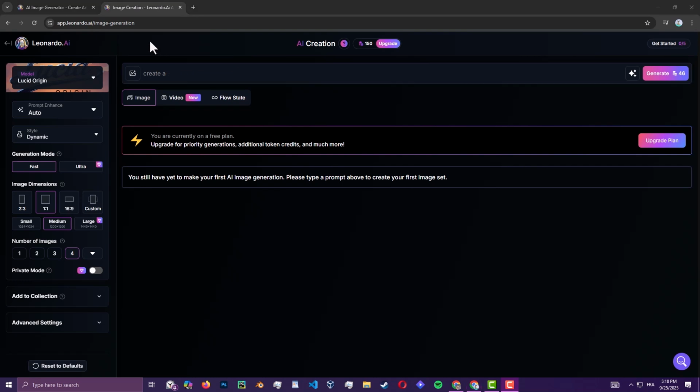Step 4. Refine the output. If the first phase isn't perfect, adjust your text prompt or use sliders provided by tools like skin tone, hair length, or facial expression. Pro tip, if you want professional quality, enable high resolution mode. It might cost a few credits, but it's worth it for super sharp faces.